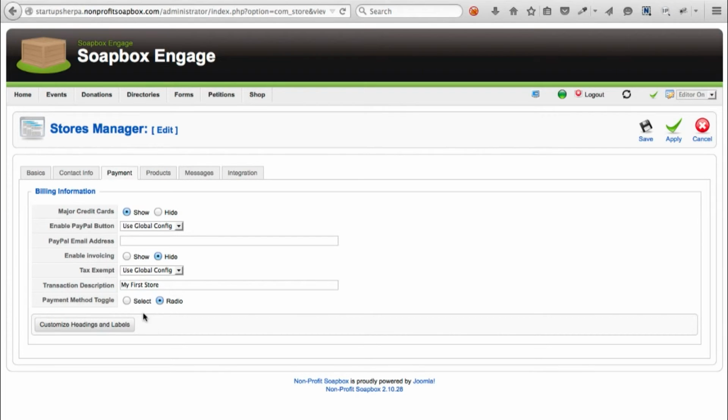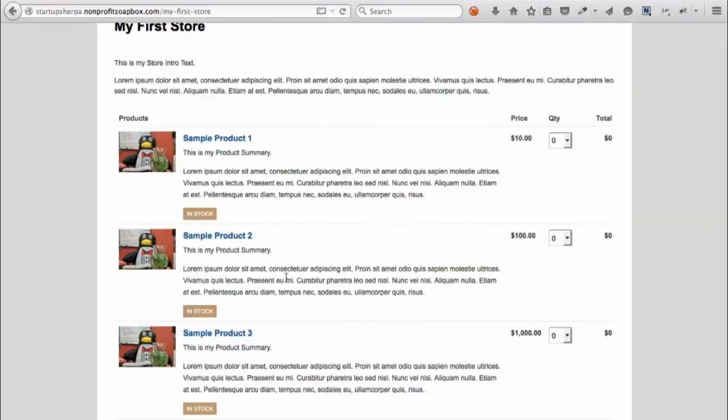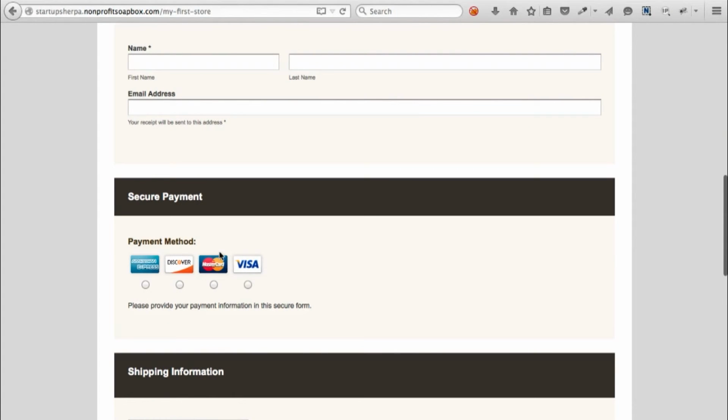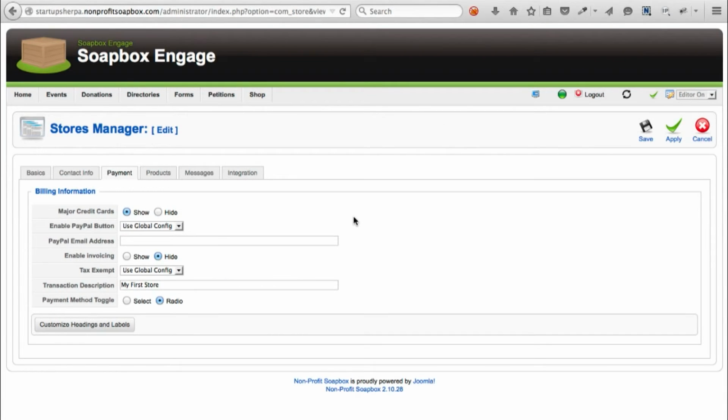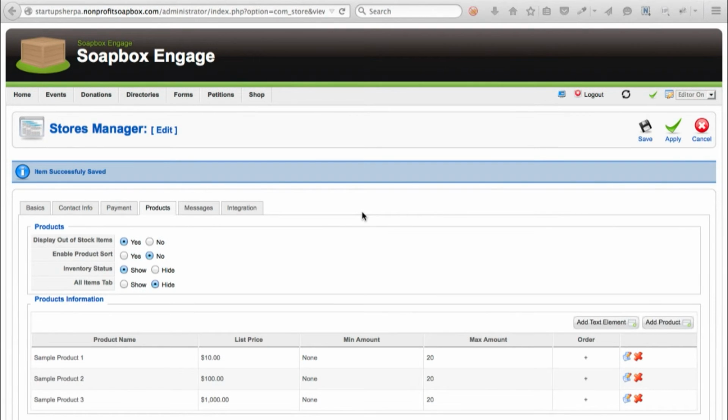Payment method toggle. This will allow you to change that selector that we see here on the payment method area from the radio option to a drop down. We recommend that you just leave it as the radio option. On the products tab, you've got the ability to display or not display items you've manually marked as out of stock. You can enable product sorts.